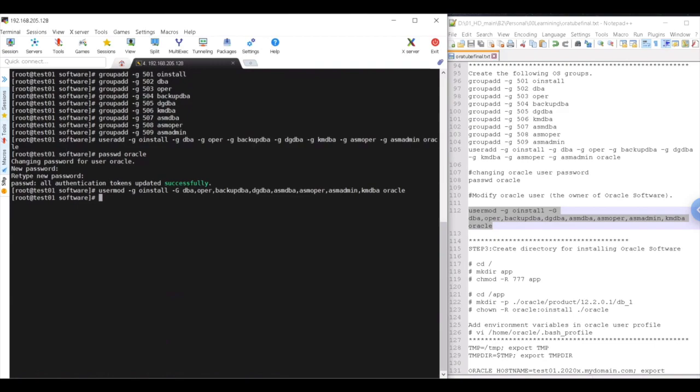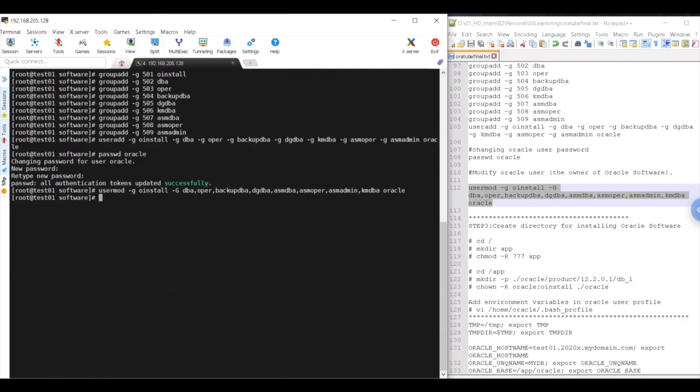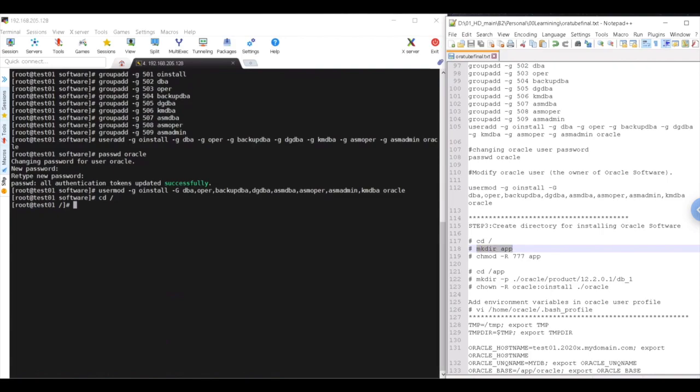So we'll do step 3. We'll create the directory for installing Oracle software. I am using a custom directory, so we'll create this directory. Make directory app and then change the mode for this directory.